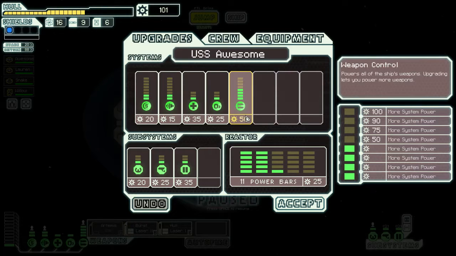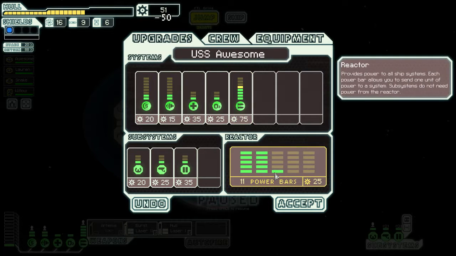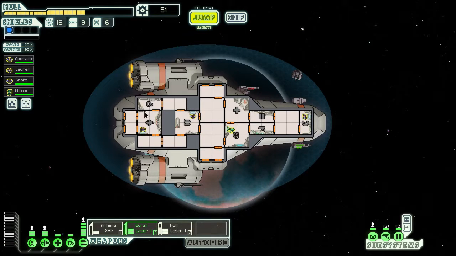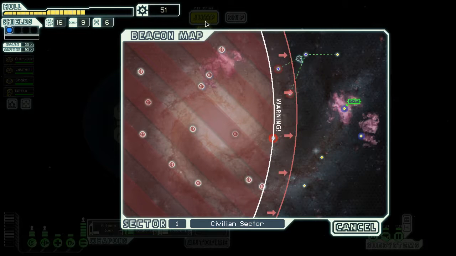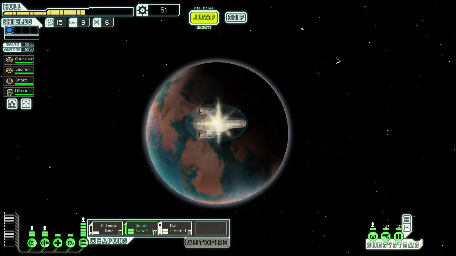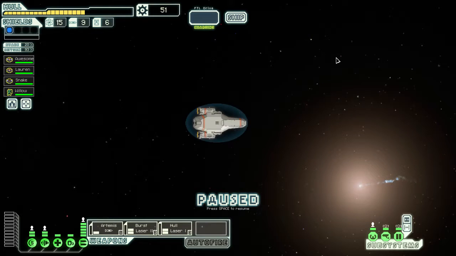What I might do is just so that I have the option if I need it. So we can now power all the weapons so that we don't have to just turn them on every time that we need them to work. We don't have to switch between them.